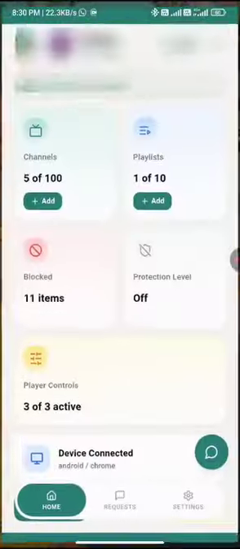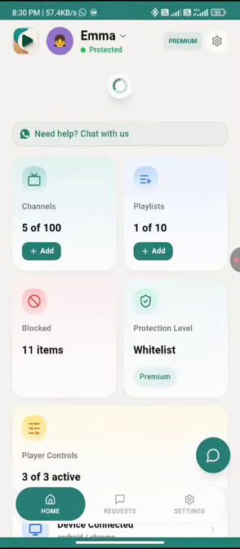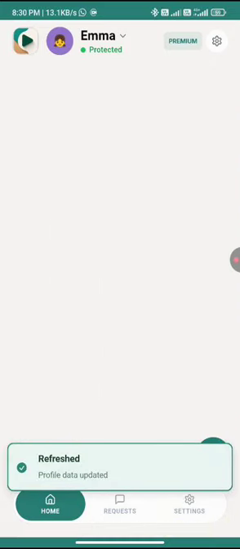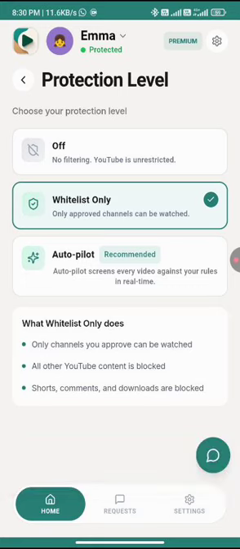To verify the change in the app, switch back to Whitelistvideo and refresh the dashboard. You'll see the protection level card now shows whitelist instead of the previous setting. Tap on this protection level card to view the detailed settings. Here you can confirm that whitelist only is now selected, meaning your child can only access the channels you've specifically approved through the Telegram bot.